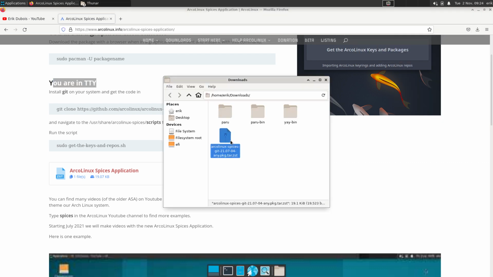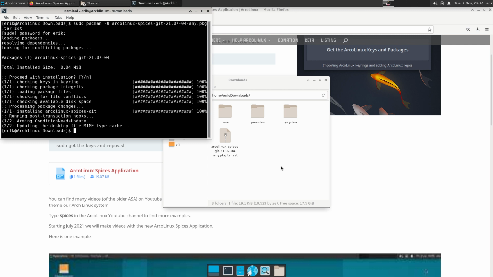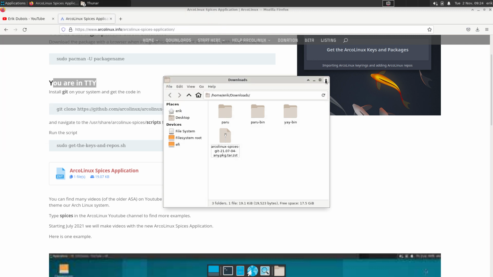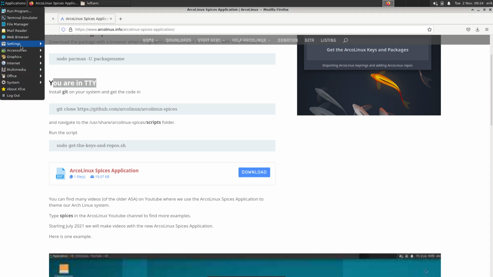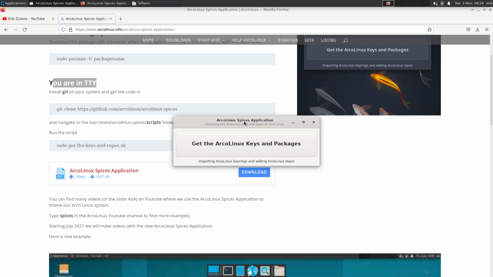Like this. It's a tar.zst, so your reflex is, oh, I can install it with pacman. Yes, you can. -U can install it, right? U, and then it's installed. Done. If you're still on something graphical, it's just going to be in your menu, ArcoLinux Spices. And isn't this KISS, right? This is the KISS principle all over. I mean, a big button to get the ArcoLinux keys and get the packages. So importing ArcoLinux keyrings and adding ArcoLinux repos.